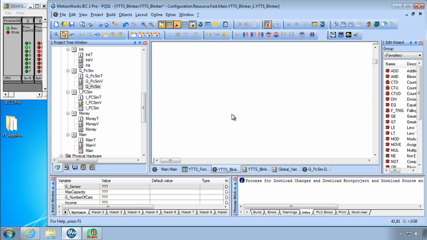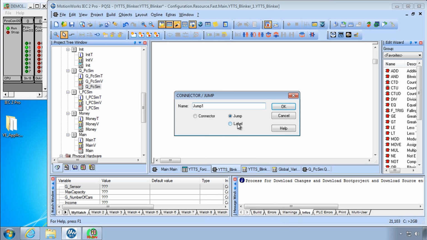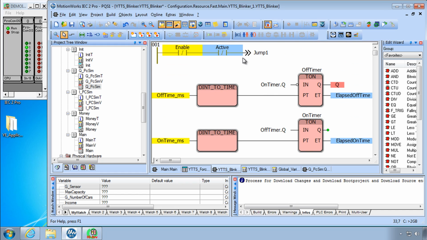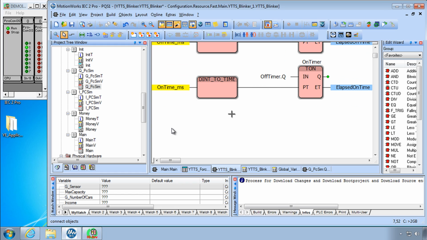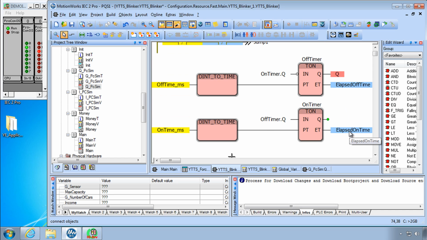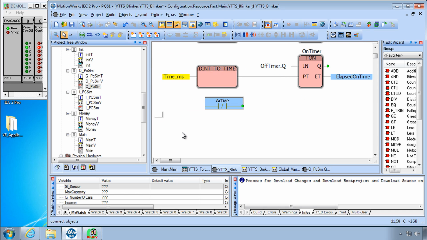And I think I'll make this jump down here at the bottom. You just right click, connector jump again, and this time choose the label, and that label can just hang all by itself. That's just a point in the code for this jump to take the execution down there. Next, I want a rung that will clear out the elapsed on time and off time and clear the output queue when I disable. So let's just take this rung and I'll copy this portion of it and then come down here and paste it.